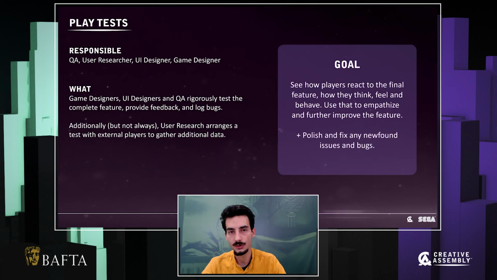Basically, our goal here is to see how the players will react to the final feature. We want to see how they think, we want to see how they feel, how they behave. And then we want to use that in order to empathize and further improve our feature. So just because this is the final step in the pipeline, it doesn't mean that the UI is done. No, work continues. We gather that feedback from the playtests, and we use it in order to polish the user interface and experience, fix any newfound issues and bugs that we have. And alterations and refinements are quite likely to come up and be made at this stage.